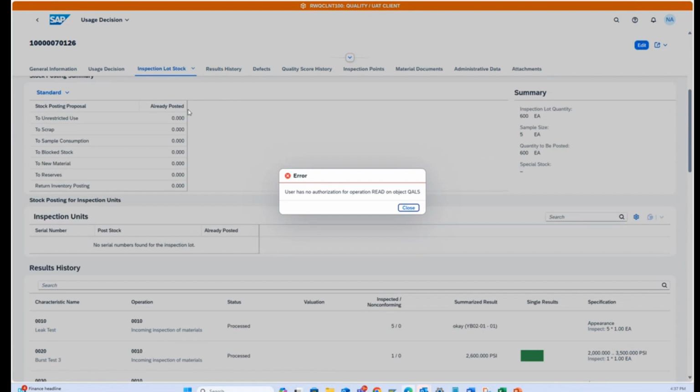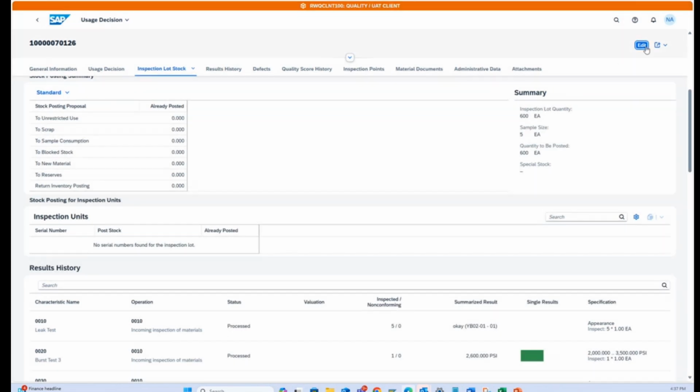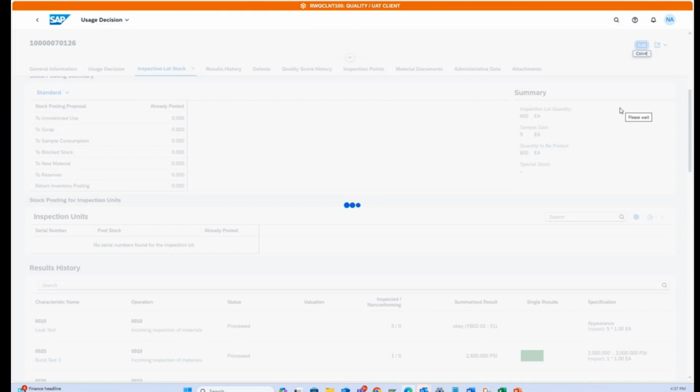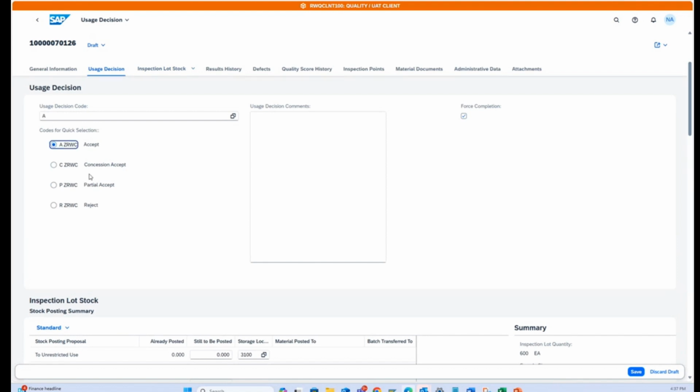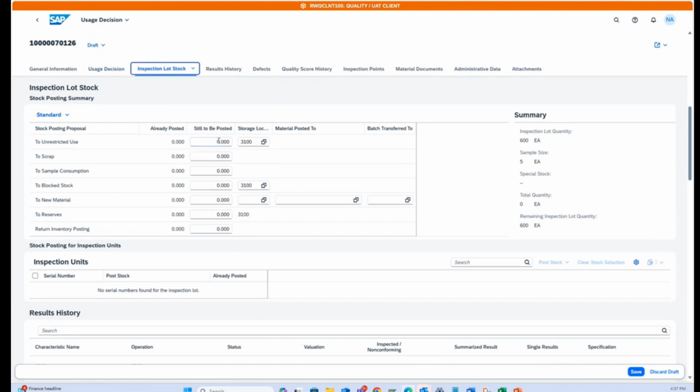For the usage decision, you see here, this is the... okay. Let me go edit. So usage decision, let me go. So unrestricted, right? So before the usage decision here, correct? So here I need to accept this. And if you need to put some comments as the engineer, I'll say UD. Okay. Sorry. I'll just go to inspection stock. Where I want to put the stock, I'll put it in the unrestricted 600. Okay.